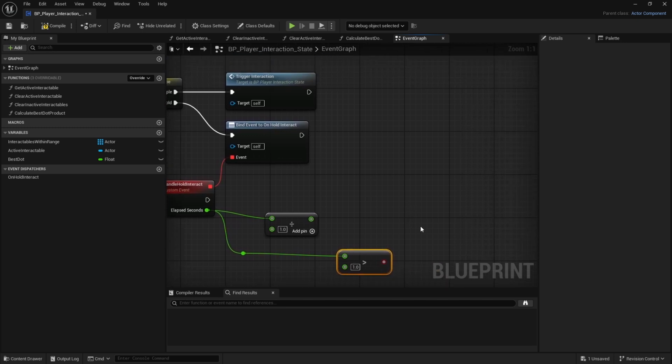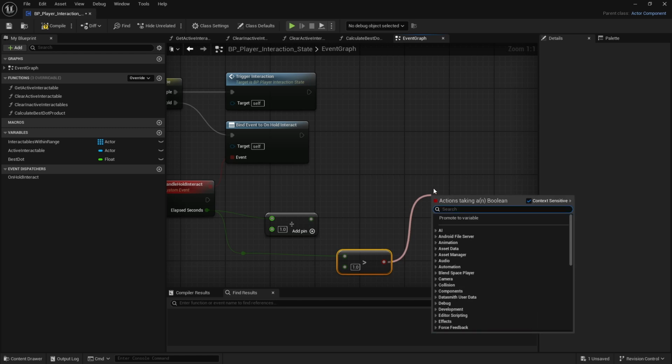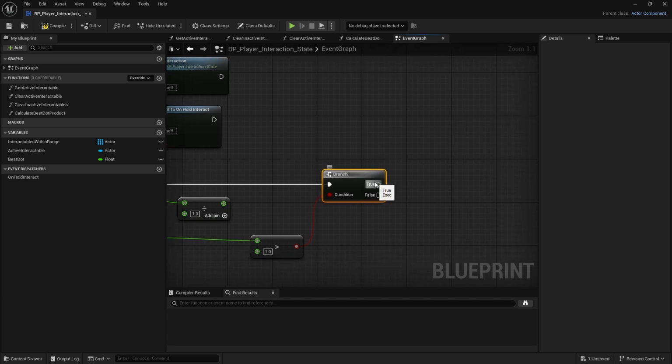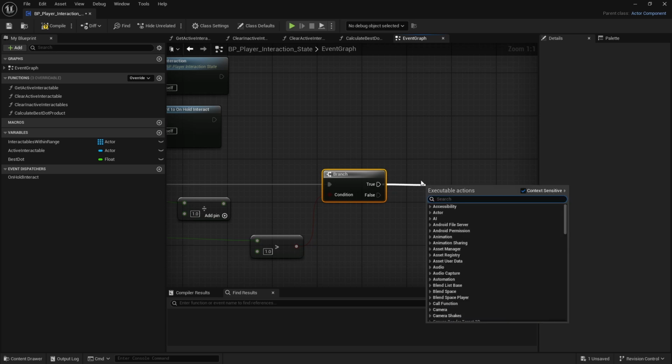So now we need to check if the result of that was true or false. So just drag out from the greater than node and add a branch node. And then go back to the event and make sure to hook up the execution pin from the event to the branch's execution input. Basically, this means that each time that our dispatcher fires, we immediately test whether the hold exceeds 1 second.